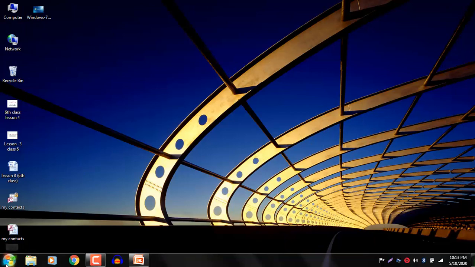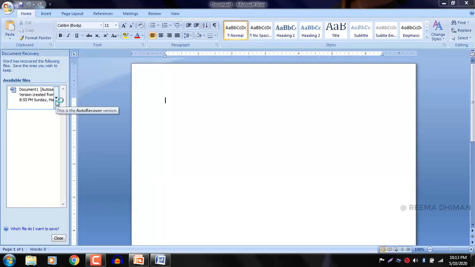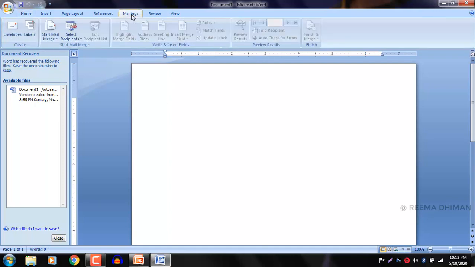You have to open Microsoft Word. As you can see, there are various tabs available: home tab, insert tab, page layout, reference, mailings, review, view. So you have to proceed to the mailings tab. This tab, click on this.